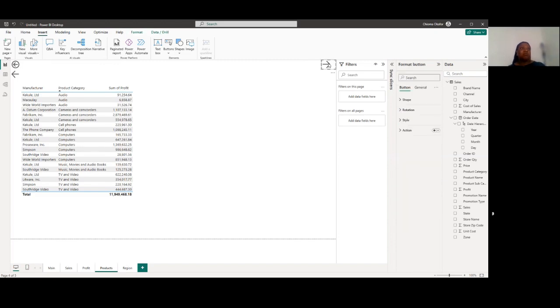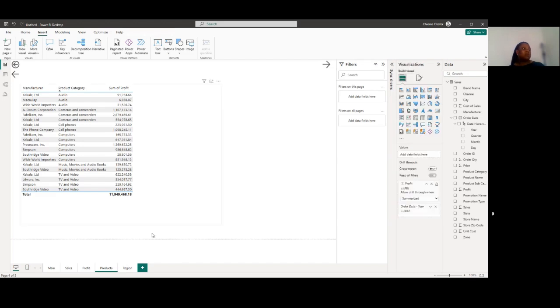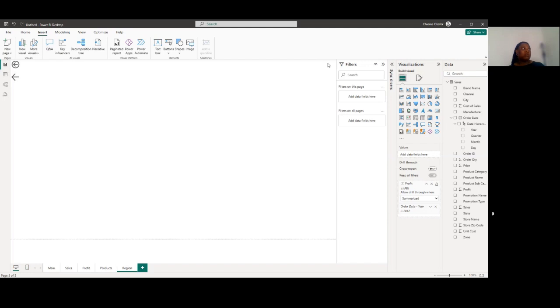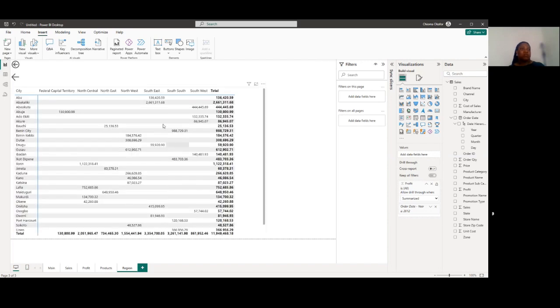So I'll do just the same thing that I did for the other one, configure it and then tell it to do a page navigation, and it will take it to the next page, which is region. So when I'm here, instead of just going through the pages to click on them, all I need to do is use this arrow and I get to the next page, which is the region page. And you can do that for all your reports.